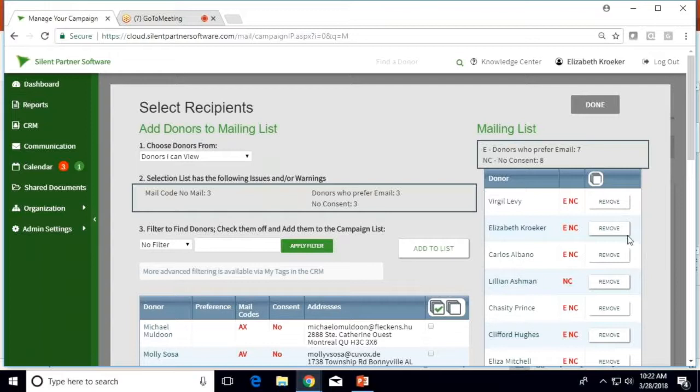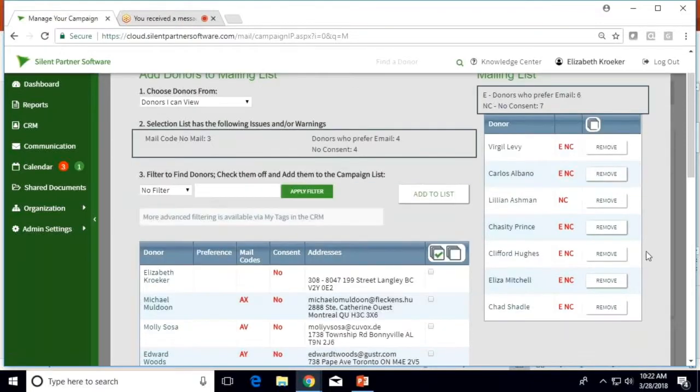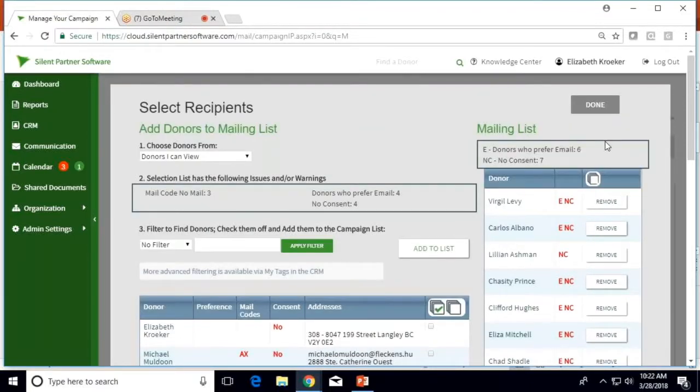If we've decided that, you know what, I actually don't want to send it to this person, it's really easy. You can just hit remove and they are removed from the list. And once you have everybody that you would like to have on your list, you just click done.